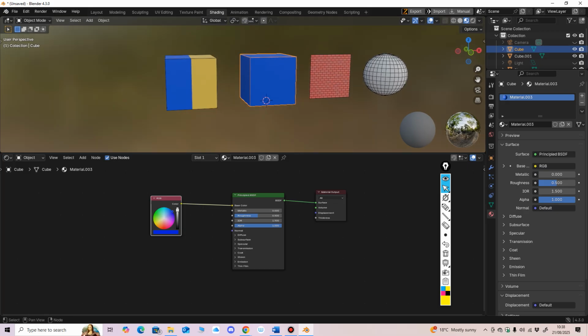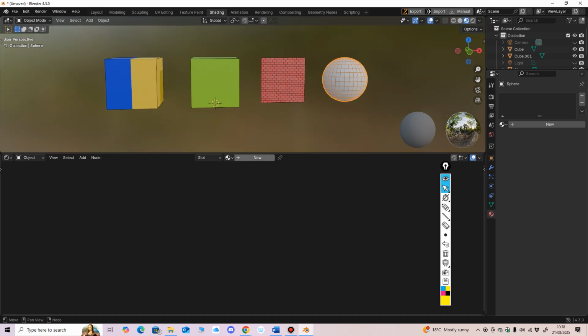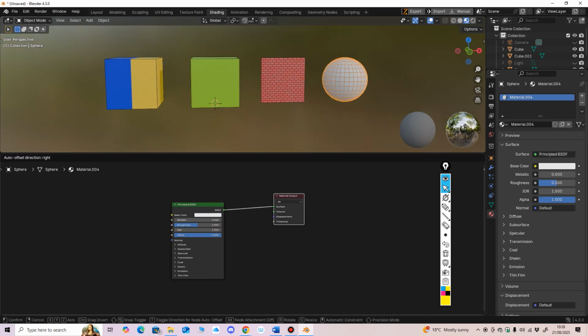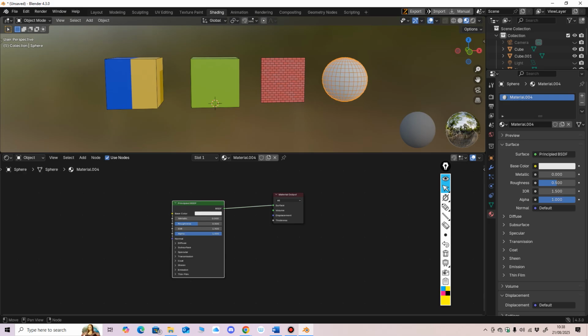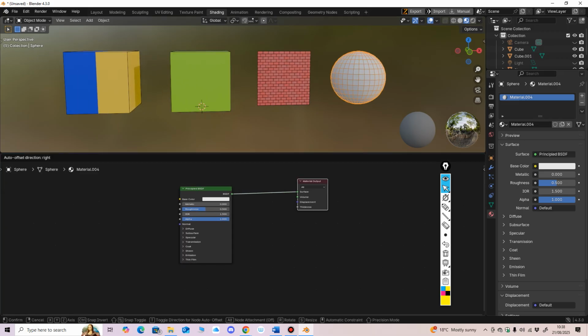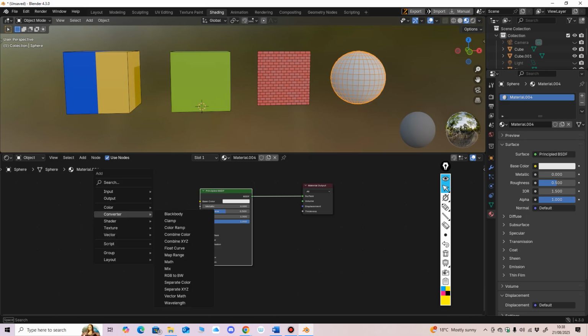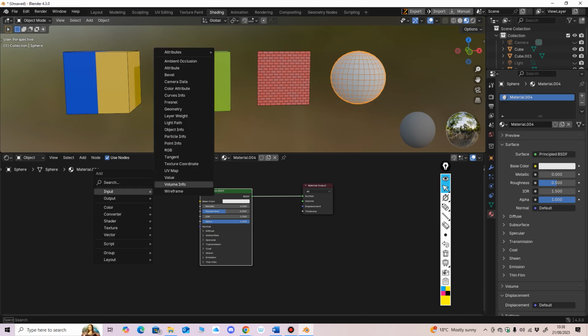So we go back to this one. As I say, you can adjust the colour on that. Let's have a look at the sphere. Let's click new. We've got something on there. And let's just go through all of the different Shift A settings, as it were. So Shift A, input. A lot of different settings here.